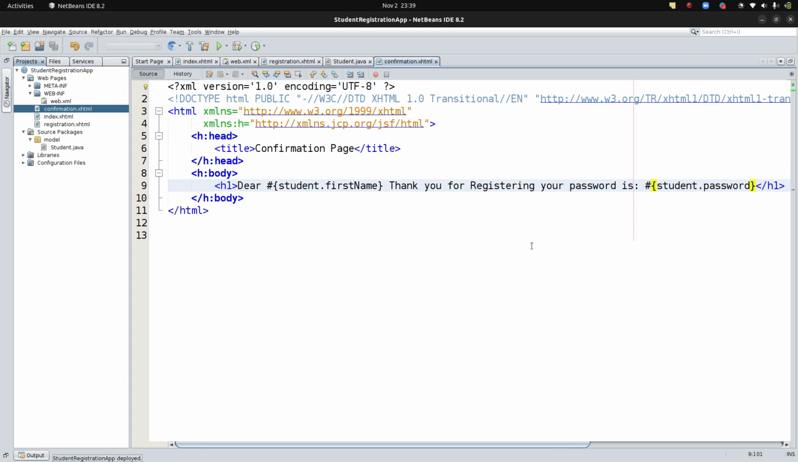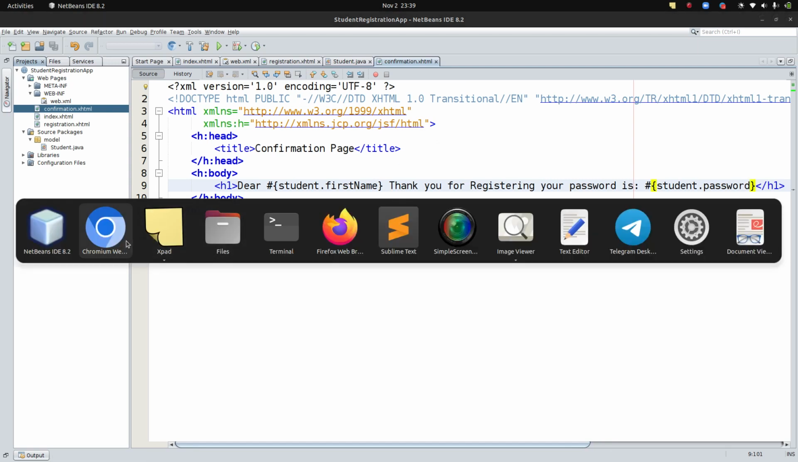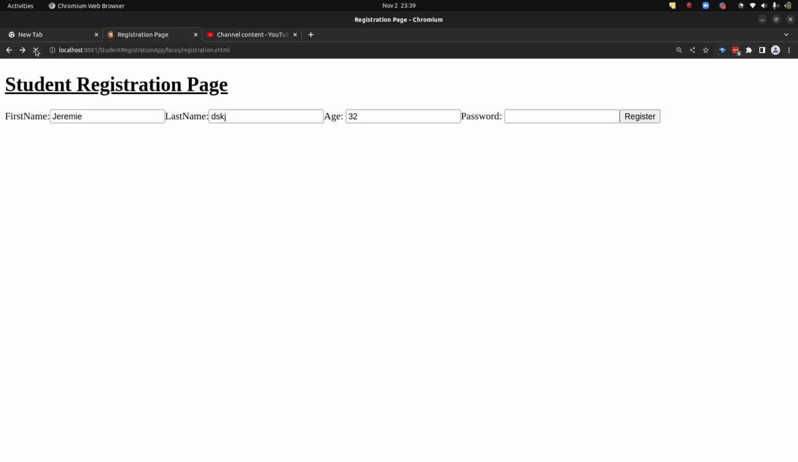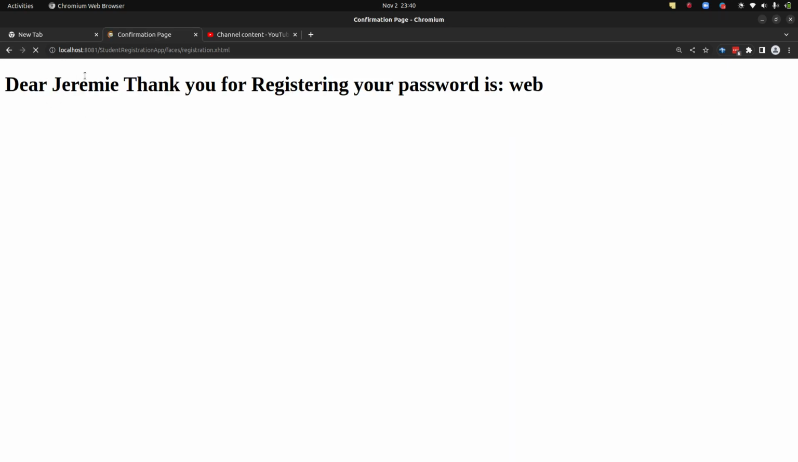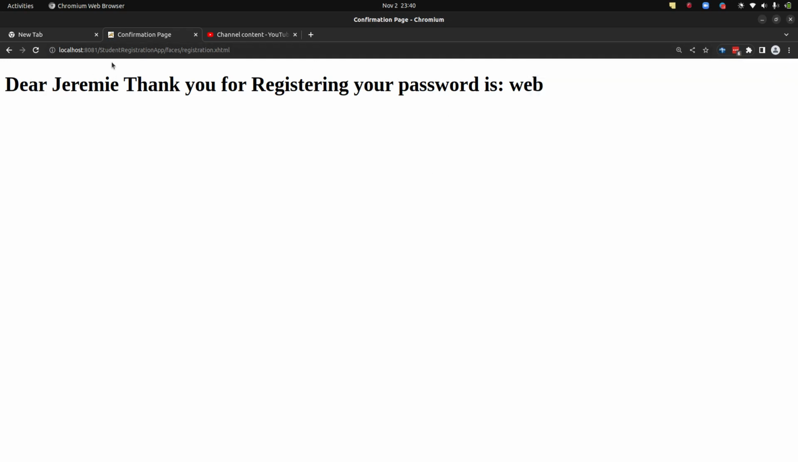Okay, now let us go to the web browser and refresh the page. Then put some name, let me put my name here, say test, and then put the age, and set a password, let's say web. Then click register. What's going to happen? You can see there's a thank you for registering, your password is web. The same thing we just implemented here. This is how it knows exactly to set the data and to get the data, and nothing else.